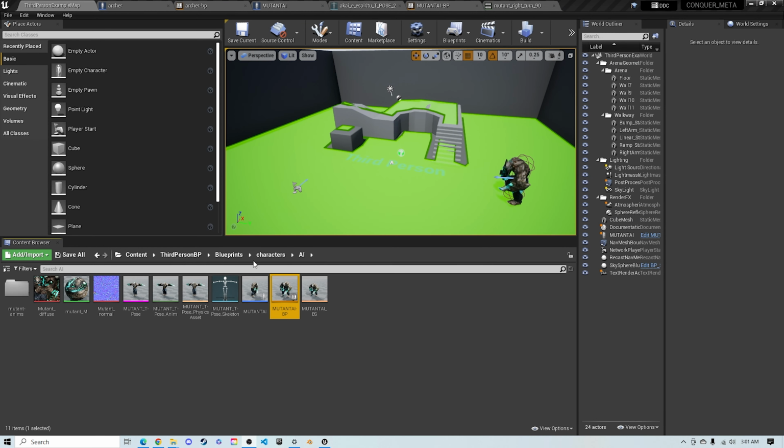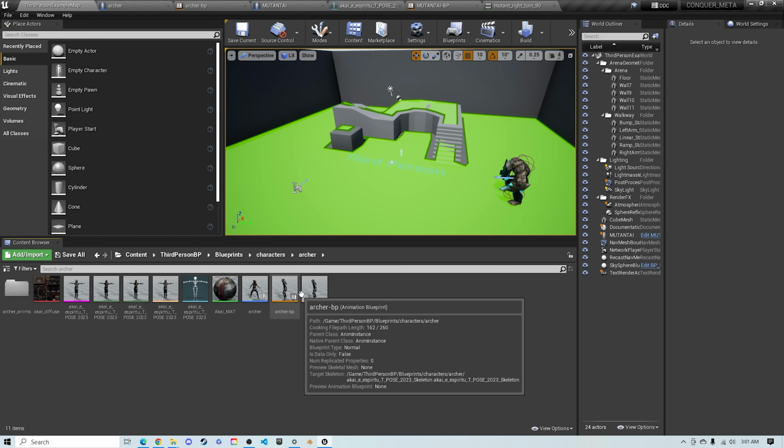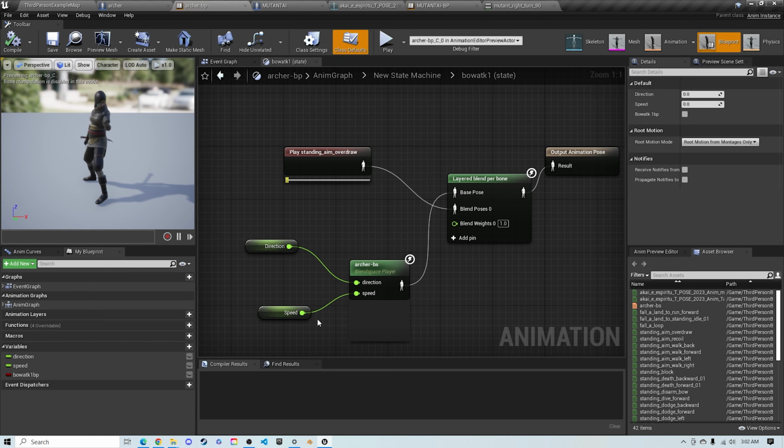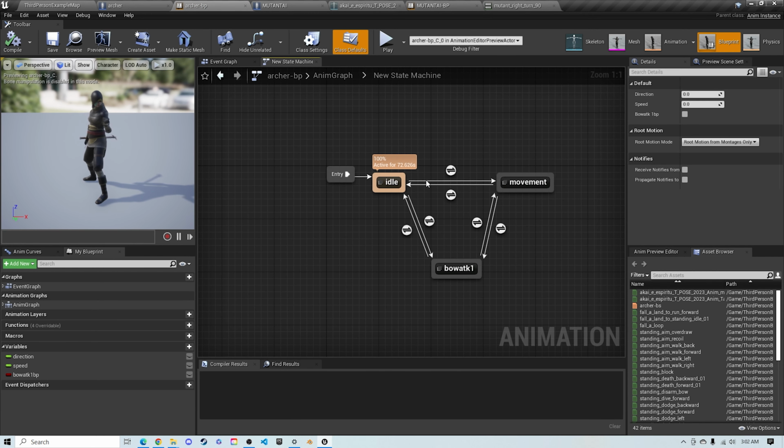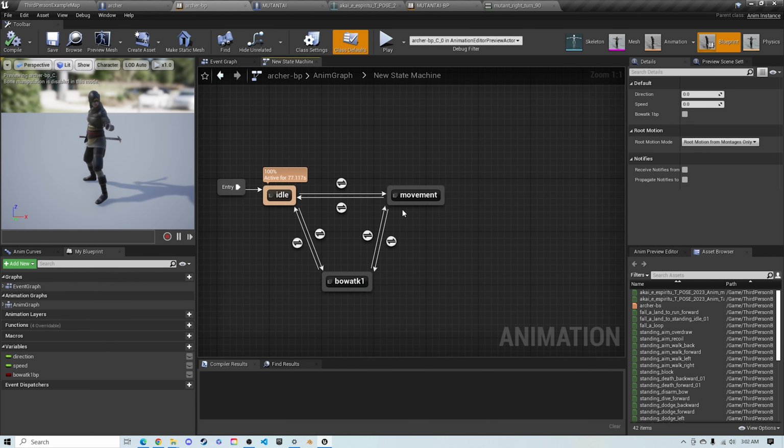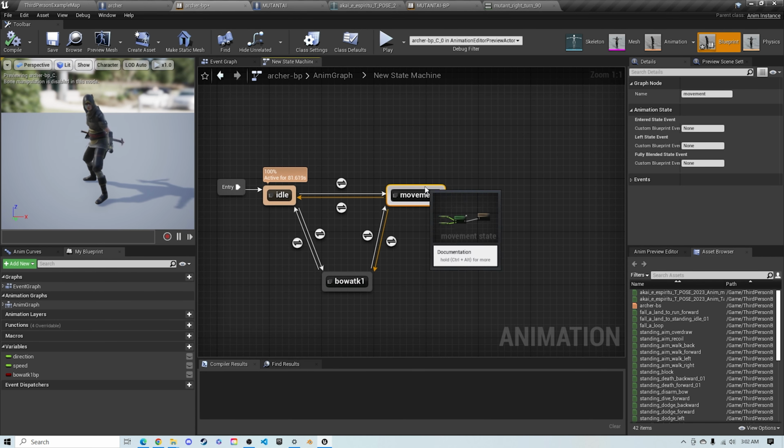Today we start the dodge mechanic. So first thing we're going to do is go into the Archer BP and then the new state machine, and off of movement and movement only, we're going to create the first dodge called dodge right.